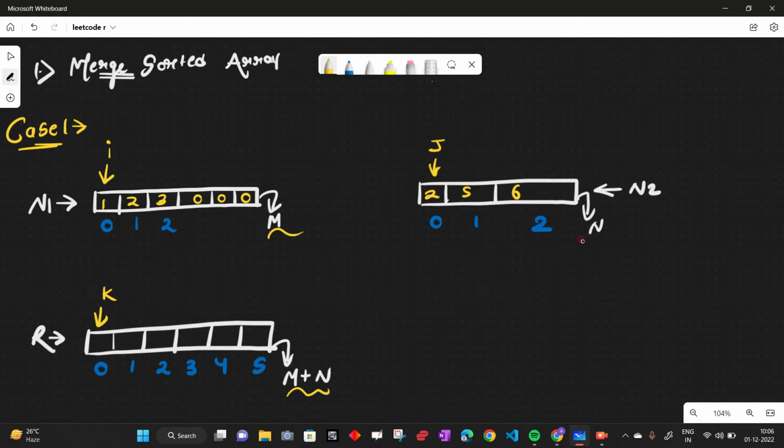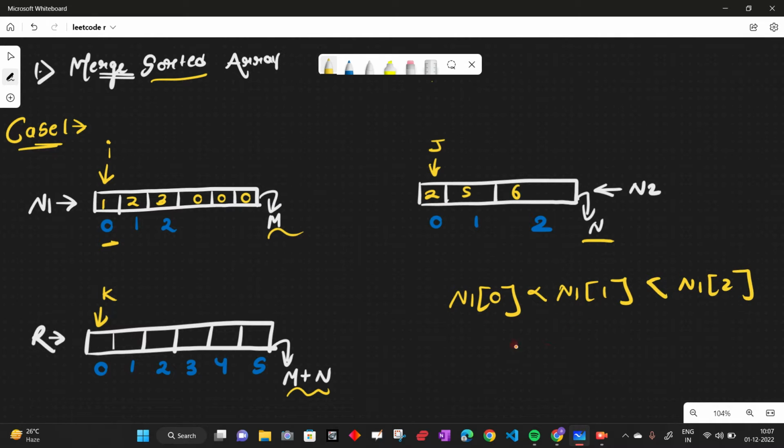Just notice the size. The first thing is what intuition you can use, and how can I begin? Since the array is sorted, what does that mean? Sorted means elements are placed in ascending order. If I choose nums1, the element at index 0 must be less than the element at index 1, which must be less than the element at index 2.